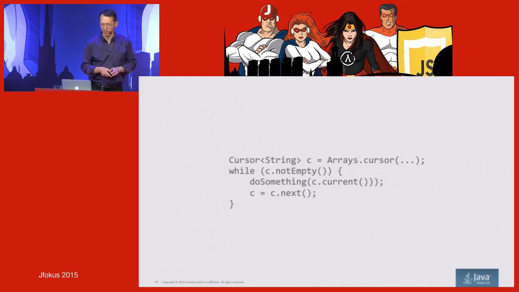And here's how it works out in use. Suppose we have an array of strings, we get a cursor for it. While the cursor is not empty, we do something with the current value, for whatever do something is, and then we set our cursor variable to the next cursor, and we keep going through that loop. That entire cursor can be kept in registers, and as long as do something, whatever that is, can be inlined, this could be very tight code indeed.